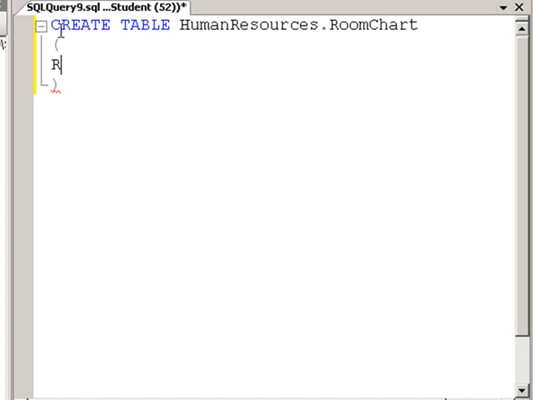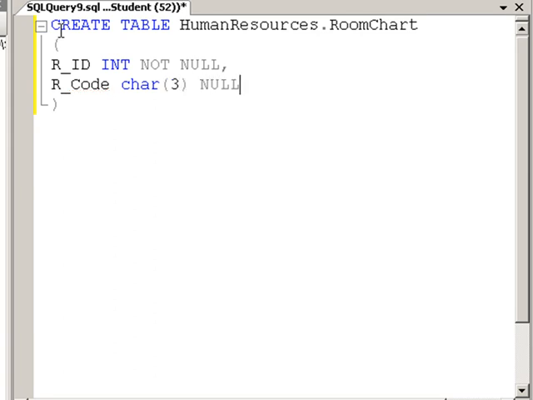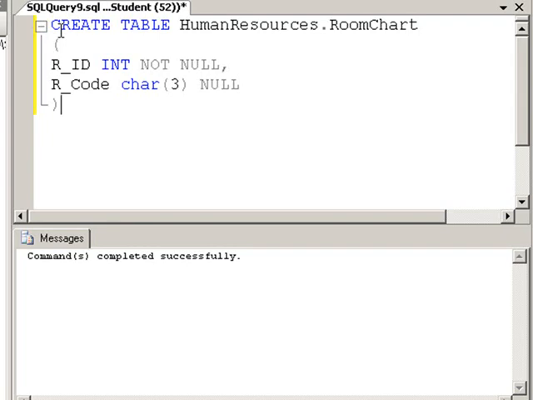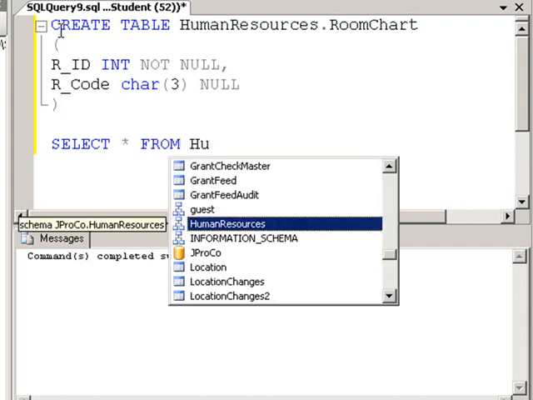We're going to say r_id for room ID, which we'll set as an int, and we will say not null. And then we're going to go to the room code, which we'll set as a char 3, and that can be null, at least in the short term. Create this table. Now notice it has 2 fields, but currently it has no records.